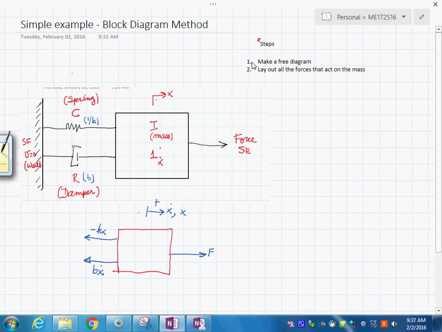Step number 3 is that we need to apply Newton's law, which says that the summation of forces equals the rate of change of momentum.